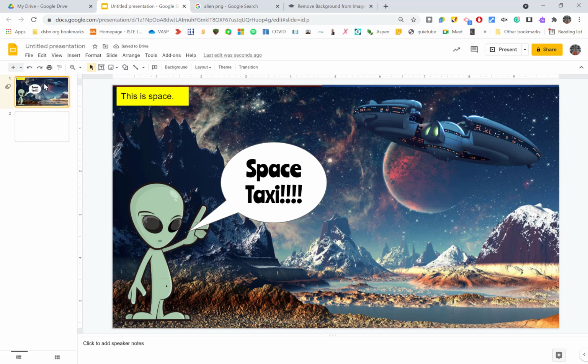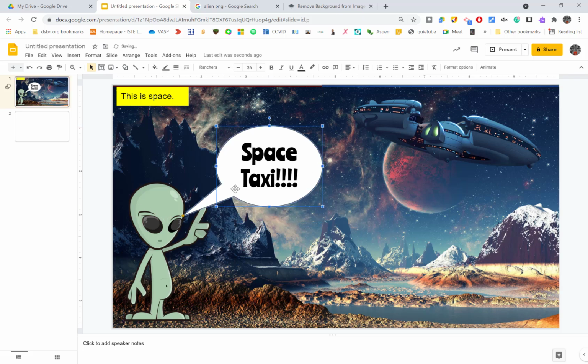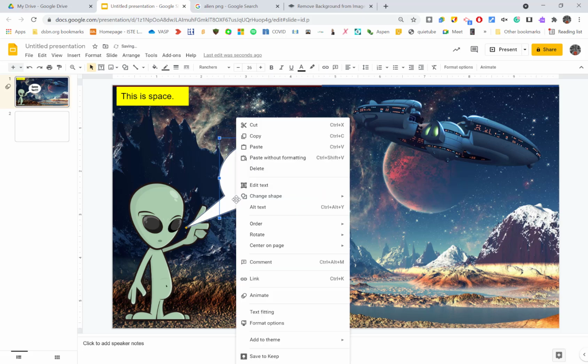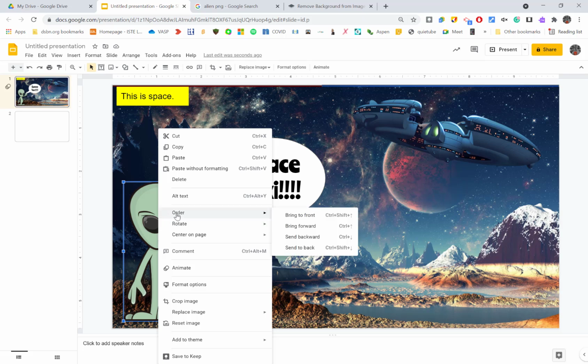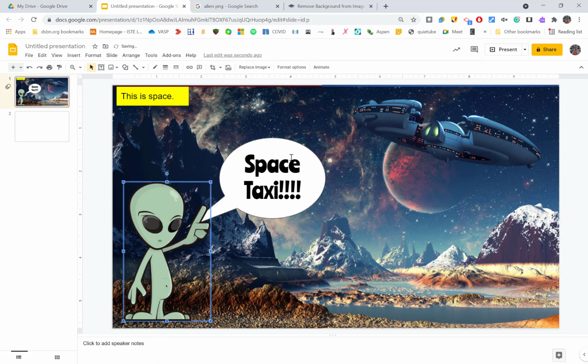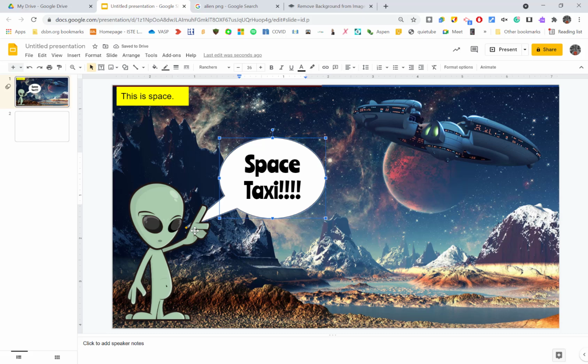And another nice little technique, a little trick too, is notice sometimes how things are on top of each other. Whenever you do right clicks on objects, you always get this little menu where you can go into these ones here. You might want to choose ordering, so you move things back and forth and layer things. You can rotate things. So if I clicked on my alien guy right now, and let's say I wanted to bring him to the front, you can see how the speech bubble goes underneath his hand. So you can change things up however you want.